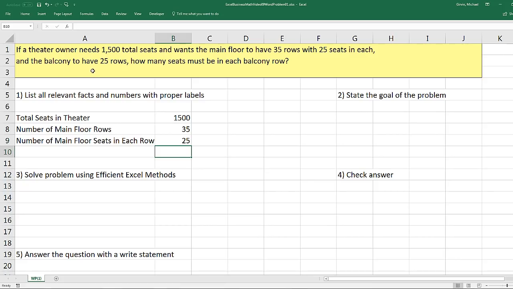And the balcony to have 25 rows. So that number 25 means number of rows in balcony. So I'm going to type the letter N. And notice because there's two cells that start with the letter N, it doesn't know which one to put.